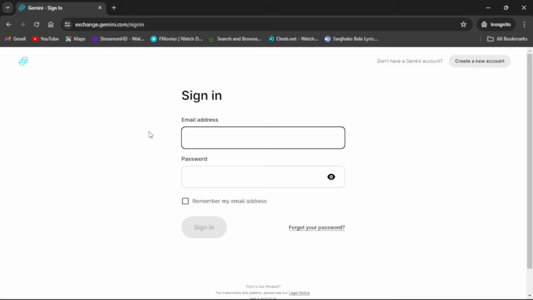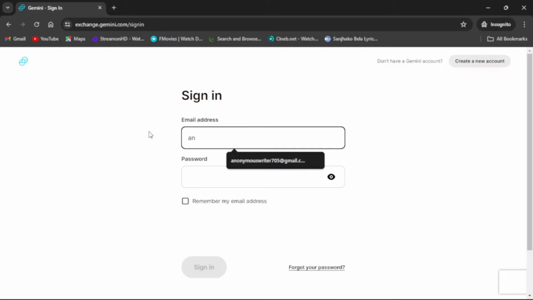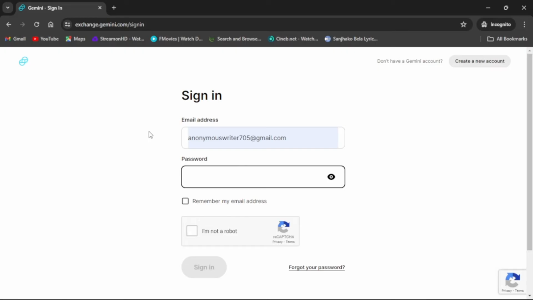Once the page has been loaded up, enter your email address, then your password. You can view your password by clicking to this eye icon. Once you have entered your login credentials, click I am not a robot. Then click Sign in. Then you should be able to access your Gemini wallet account.